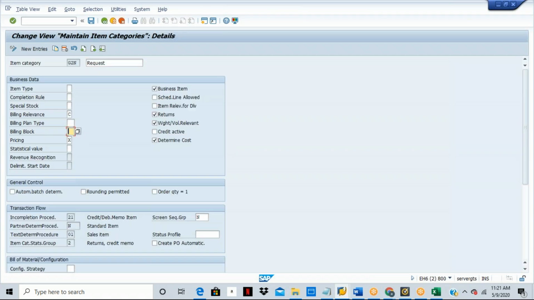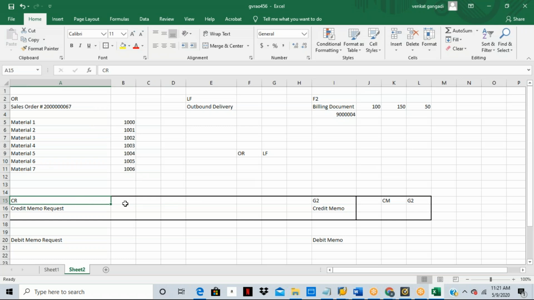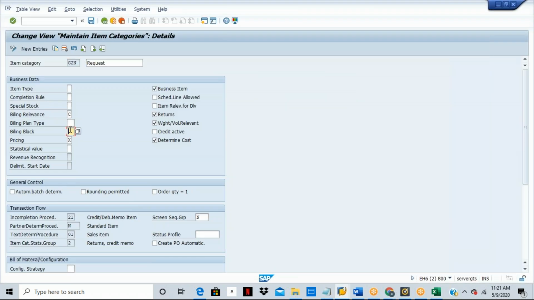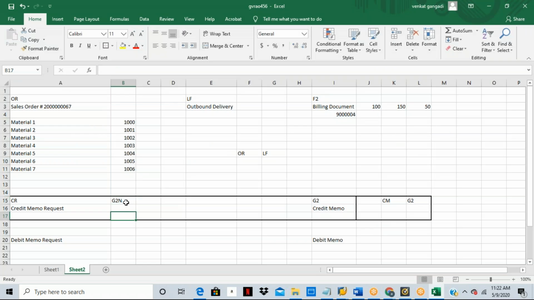You see? Okay. So whenever this item category comes into any credit memo request, the credit memo request also has its item category, right? G2N. So if I put a billing block for this item category, what will happen? Whenever this item category is determined for any item of this credit memo request, the system puts an item level block also.